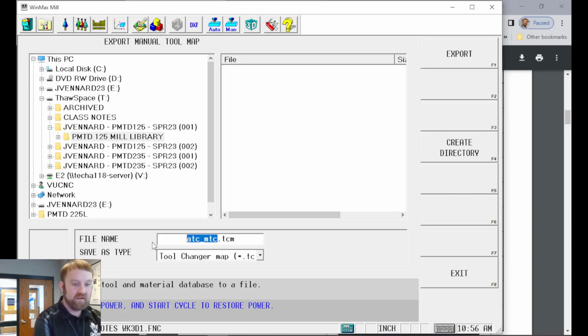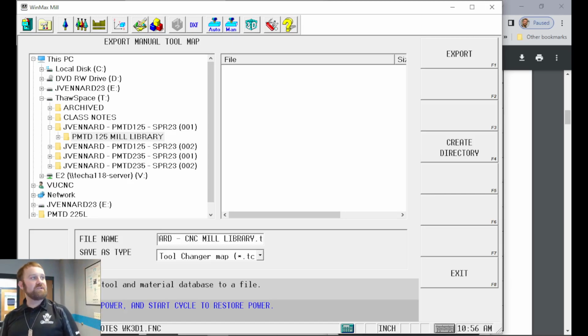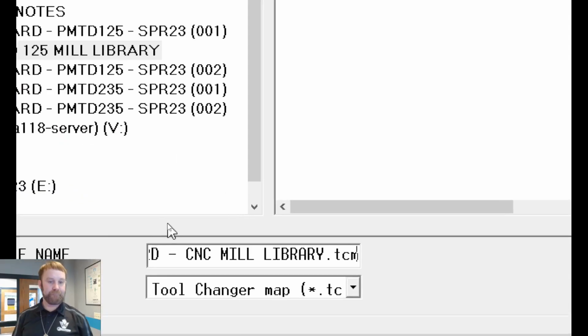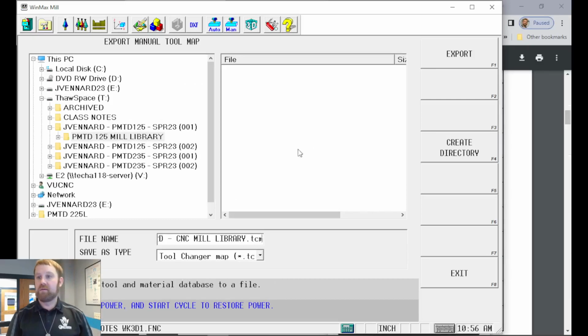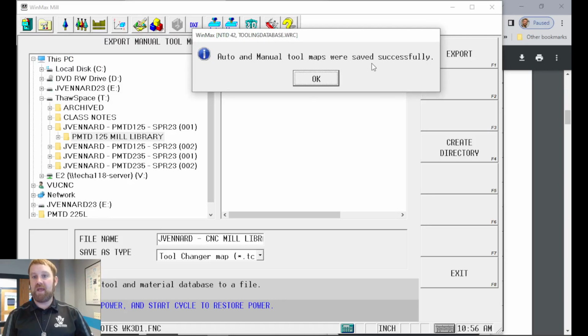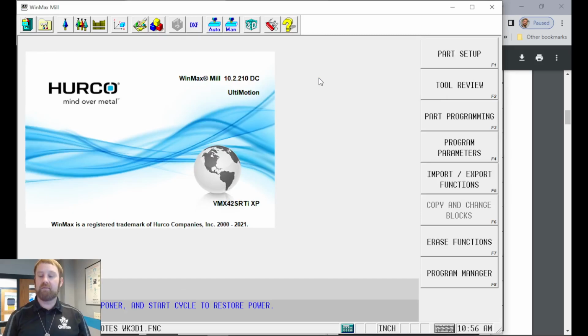Make sure it's there. You're going to do your first initial last name, dash CNC mill library. And then it should have the .tcm at the end. Okay, and then hit export. Auto and manual tools were mapped successfully. Good. Okay. All right.